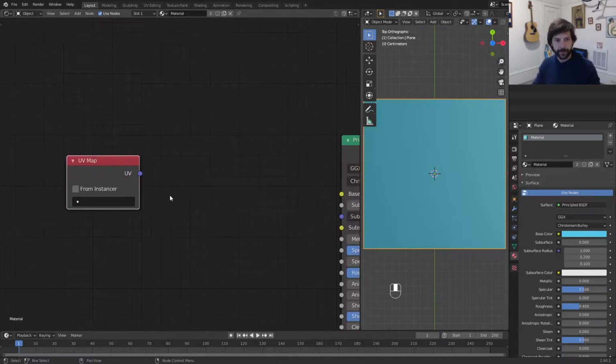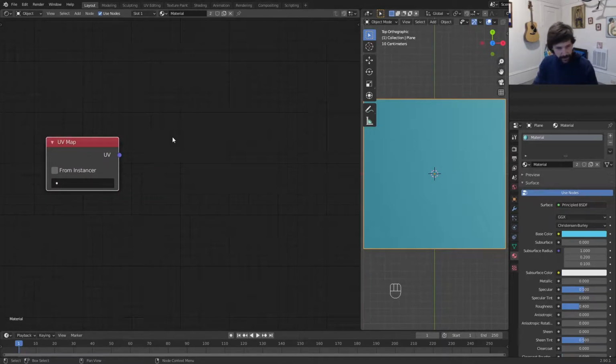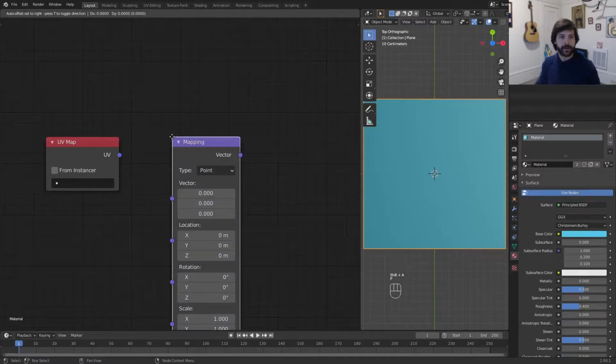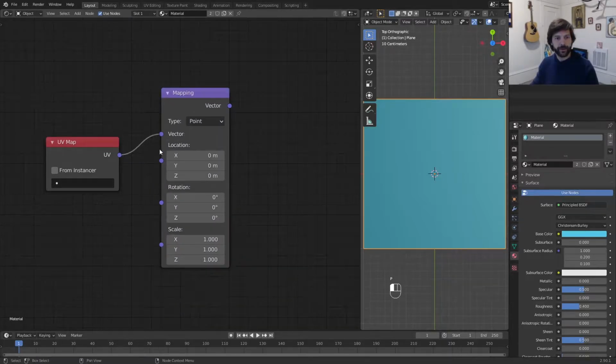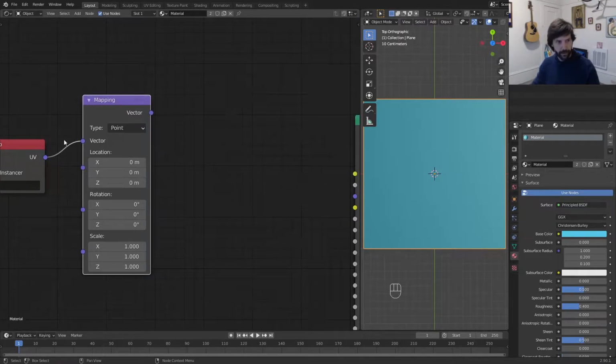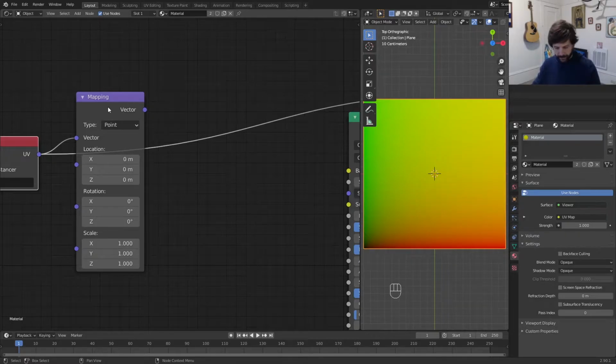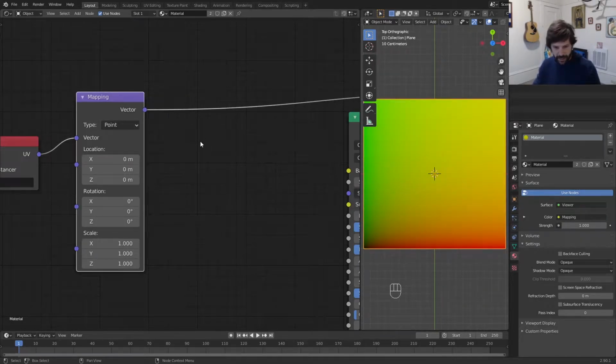Okay. Now that we have that, we need to get a circle. I'm going to get a mapping node as well. Mapping node, throw this on here. And first let's look at the UV. 0, 0 in the bottom left, 1, 1 in the top right for X and Y coordinates. If we look at the mapping, nothing has changed.